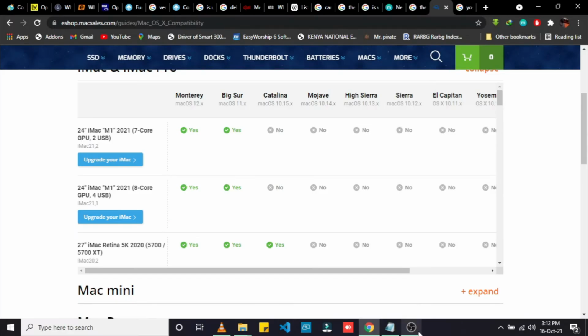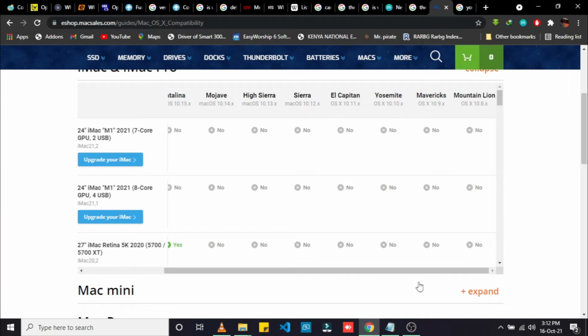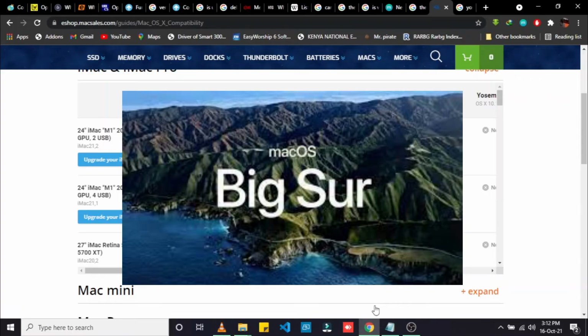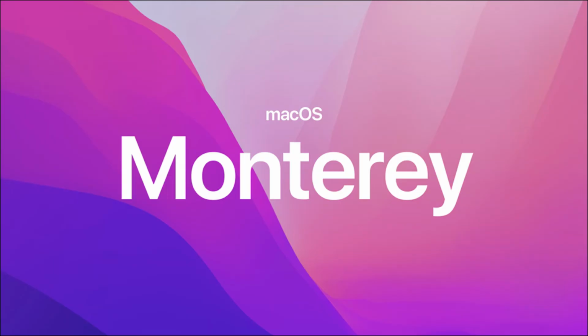In macOS, there are various number of versions, the oldest one being macOS Leopard. We also have macOS Snow Leopard. After that, there was macOS Lion, macOS Mountain Lion, macOS Mavericks, macOS Yosemite, macOS El Capitan, macOS Sierra, macOS High Sierra, macOS Mojave, macOS Catalina, macOS Big Sur, and the latest we have is macOS Monterey.